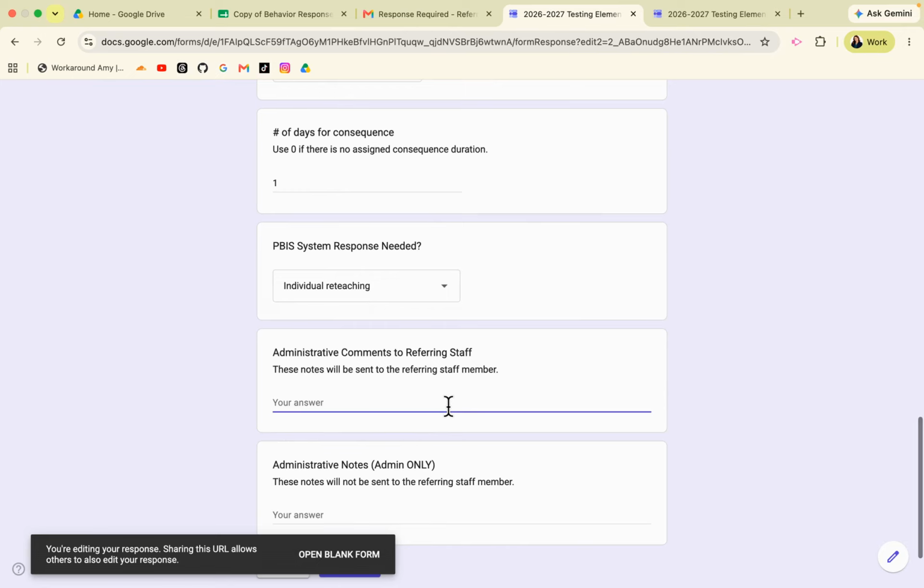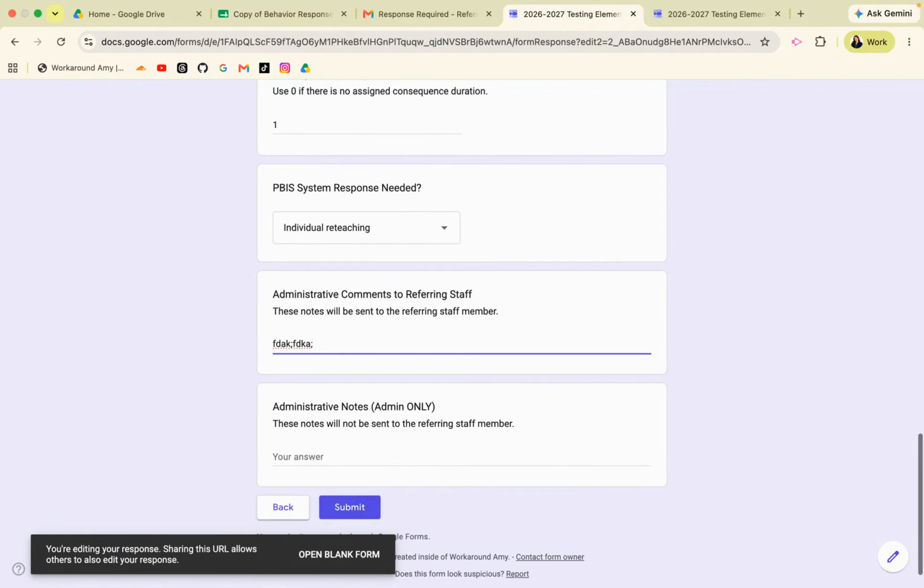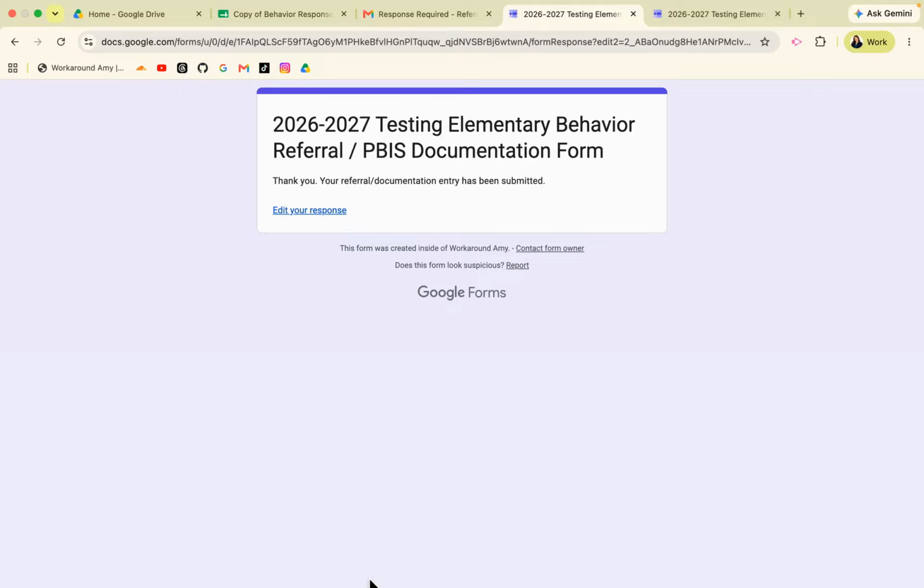Then the administrative comments to the referring staff. This gives your staff member that closure of what did you do with the student. You can fill out this. We're just testing, so I'm just keeping it simple here. Any administrative notes that you would like to give to yourself or later, and then you're going to hit submit.